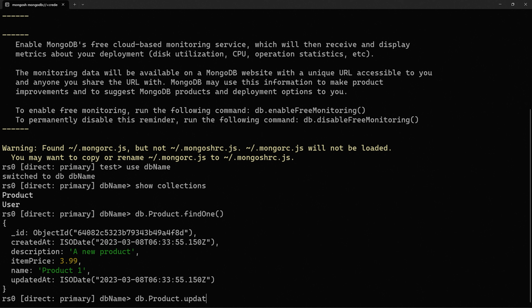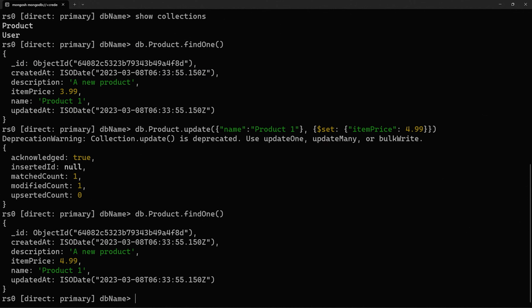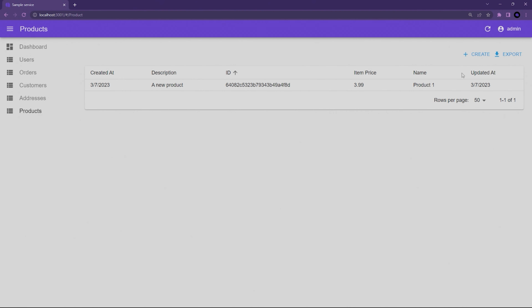We can then use the Mongo shell to update the price of our product, increasing the price by just $1. As you can see, I need to freshen up on my Mongo commands, but the update command did work and the update has happened. If we refresh the products page in the admin panel, we see the new price, which is exactly what we want to see.